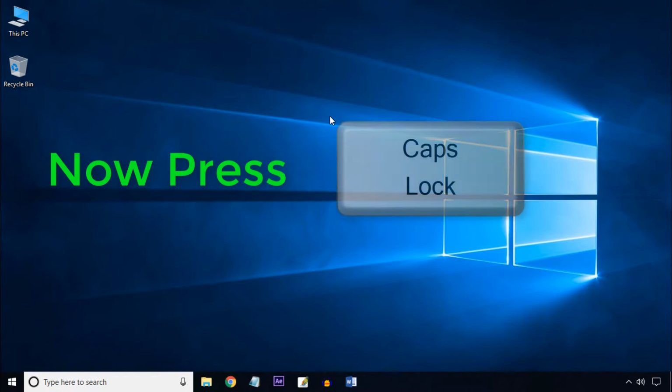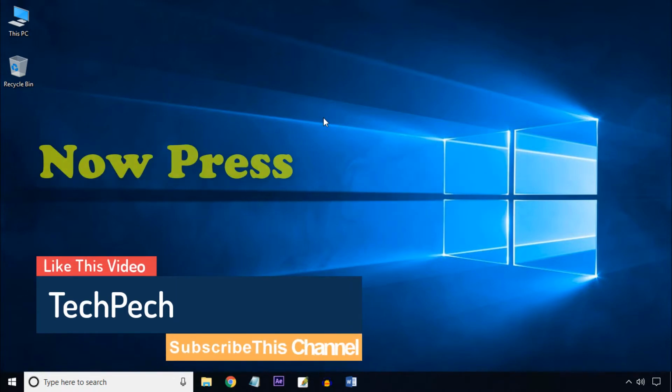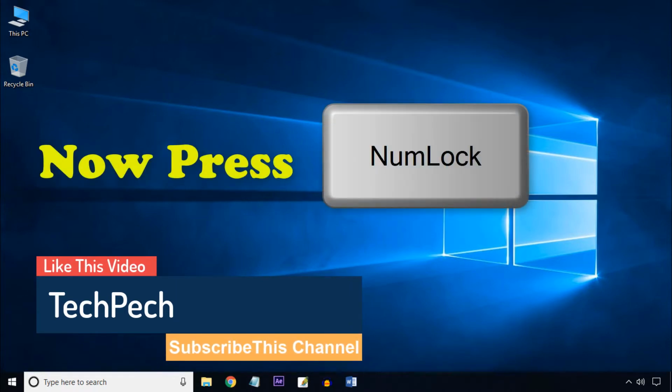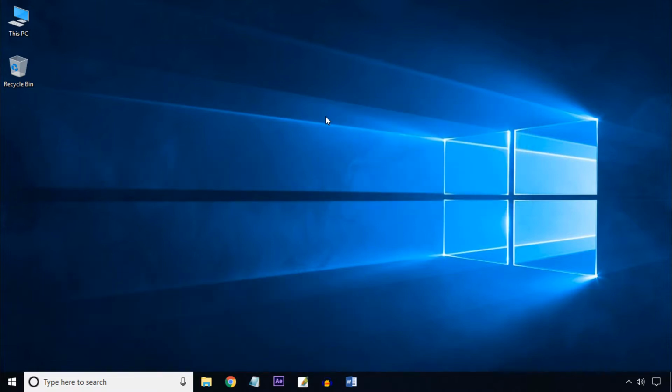Now press caps lock from your keyboard. You will listen a sound like this. Now press num lock from your keyboard. You will listen a sound like this. This is the caps lock sound indicator.